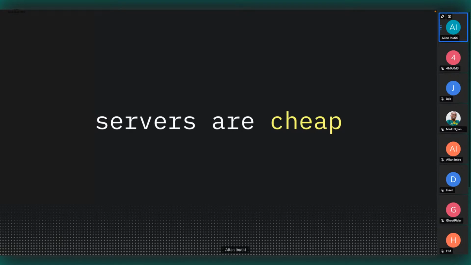So that's kind of what I mean when I say servers are cheap. It's very easy to get a new server. It's very difficult to hire a new engineer. It's very easy to make servers bigger. You can't magically improve the productivity of a single engineer. And so, yeah, always keep this in mind.